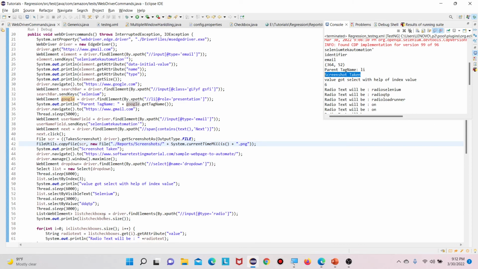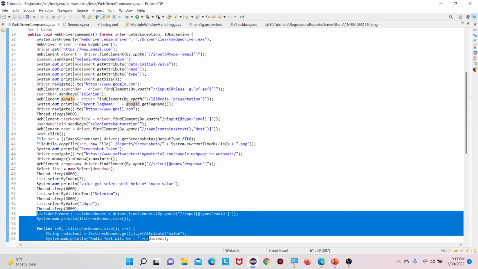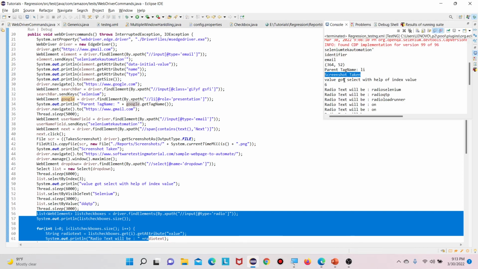How can we automate them? First I am going to store all these radio buttons in the form of a list of WebElements. Then I take the size of that list of radio buttons. What is the size? Here you can see 6. Okay, 6 is the size.